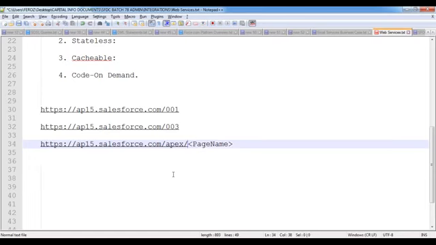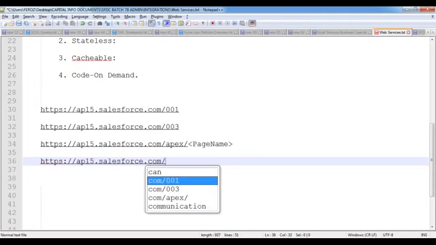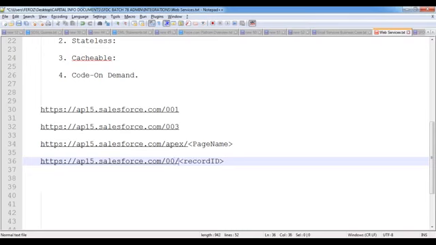Suppose you want to access a record, how can we access it? ap15.salesforce.com/record ID. Directly we can access the record information, because the record ID itself includes the ID of the object. No need to specify 001 slash record ID separately, because the object ID is included inside the record ID itself. The first 3 characters of your record ID are your object ID. You know that concept.